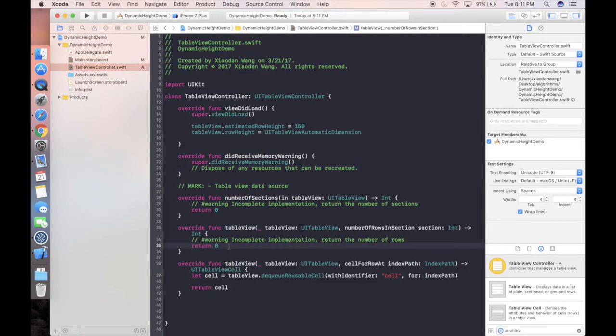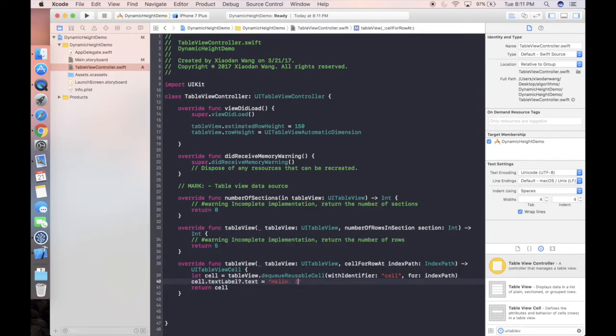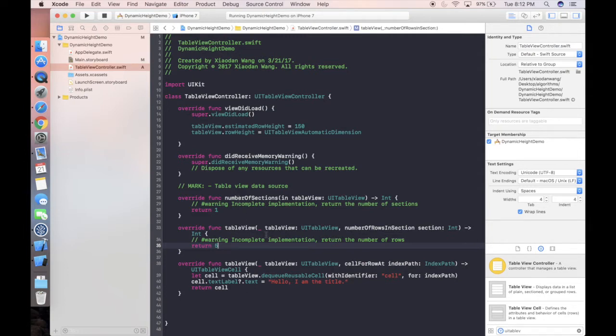Okay, let's try to return 5 rows actually, and let's define something dynamic. Hello, I am the title, and let's simply run our project to see if every row... oh sorry, forgot one thing. We have to make the number of sections to be 1. Otherwise, if the number of sections is 0, no matter how many rows you're trying to return, it won't give you anything. So don't forget to change this number of sections to be 1.